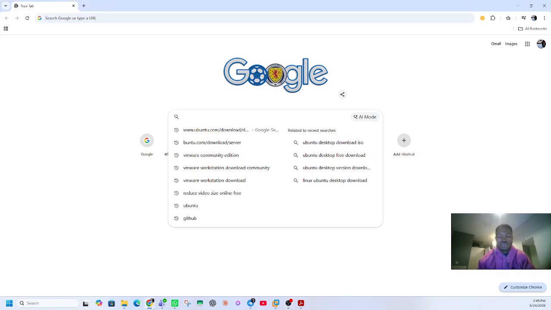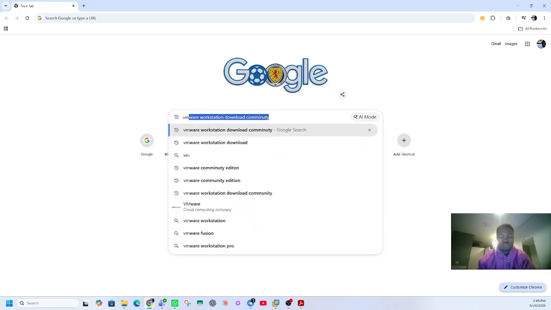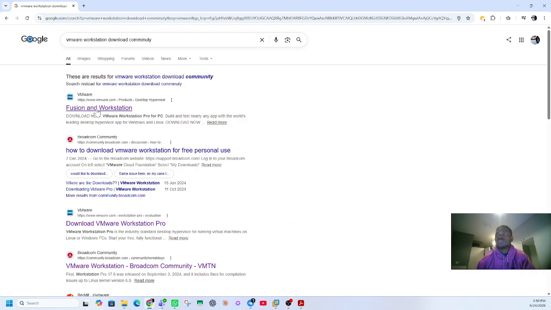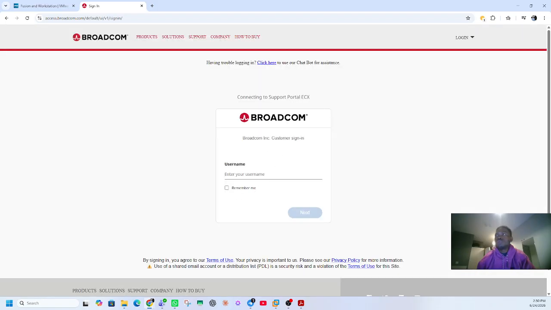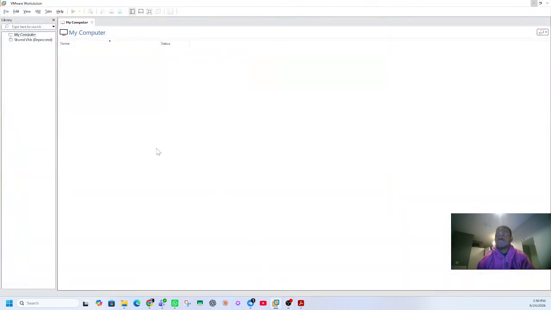If you want to download VMware, you can just say VMware Workstation. So you can download the community edition or download the Pro edition. So you click on download, then you register and you download. I wouldn't be going through the process because of time. I've already installed it. So when you download and install, you're going to have an environment like this. This is VMware Workstation.